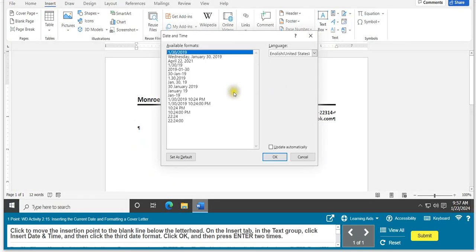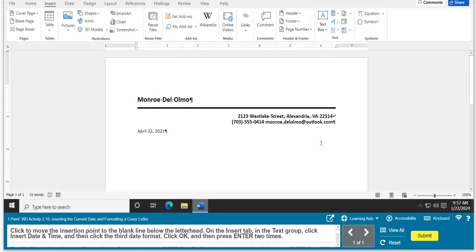It says go down to the third choice, format. Click that, and then click OK. Now it says enter 2 times. 1, 2. Type Miss Ella Mae Yang.